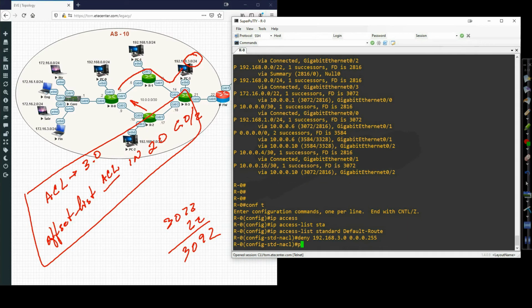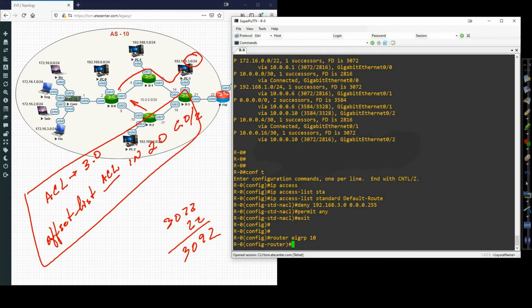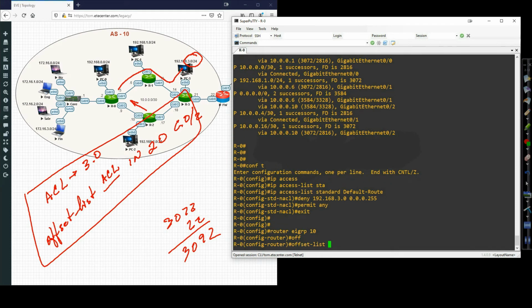Then permit any, as we only want to add 20 for the default route, not 192.168.3.0. Now underneath router EIGRP 10, offset list, and the name of the offset list is default route. In the in direction, and we add 20 on gigabit 0/1, the interface pointing to router 1.